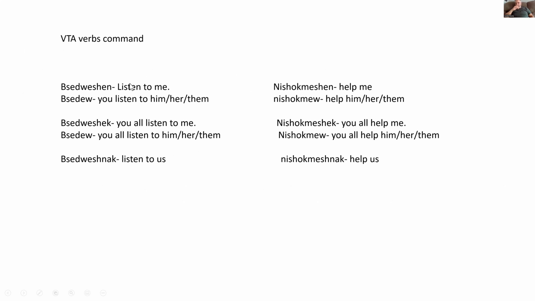Now, this last form that you see verbs in is the one that you hear the most in prayers, for example. You hear people using this form in prayers a lot, but it's also a form that you use when you're interacting between two animate people. So if I'm talking to a person and I want them to do something, like Besidweshin is saying, you listen to me. Besidao. You listen to him, her, or them.